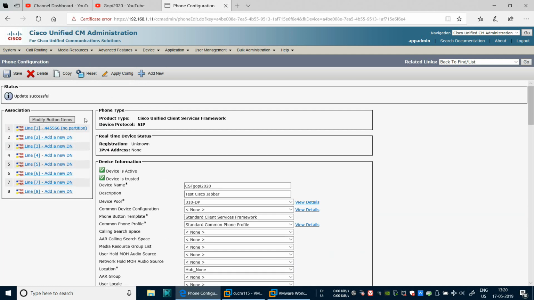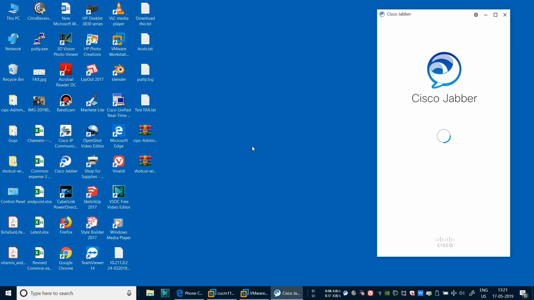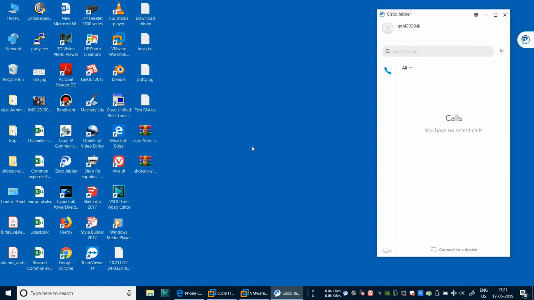Copy the device name so that we can use it while configuring it for the client Cisco Jabber. Let's open my Cisco Jabber here. Okay, so as you see, it has just logged in into my previous test account. So let us log this out and log in with the user ID that I just created.